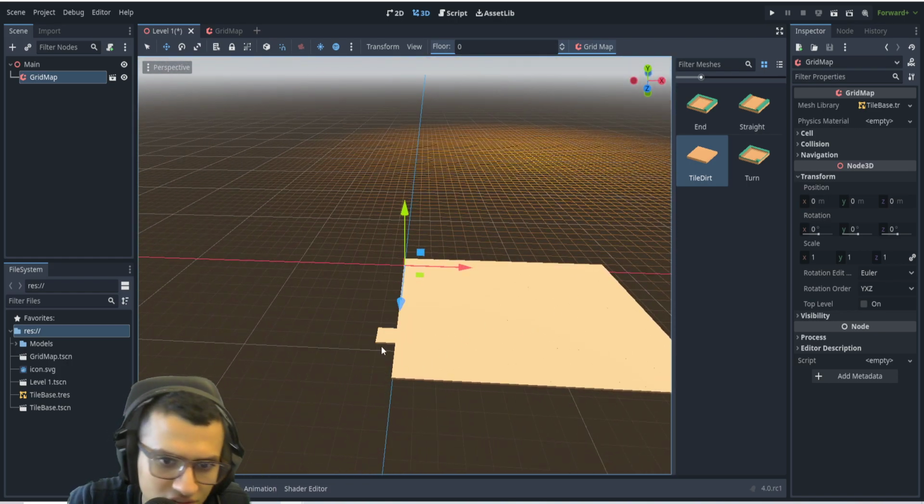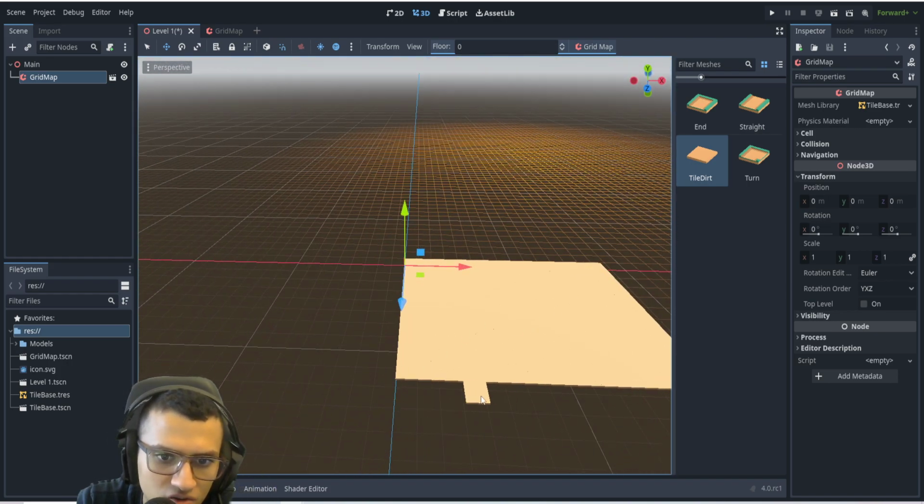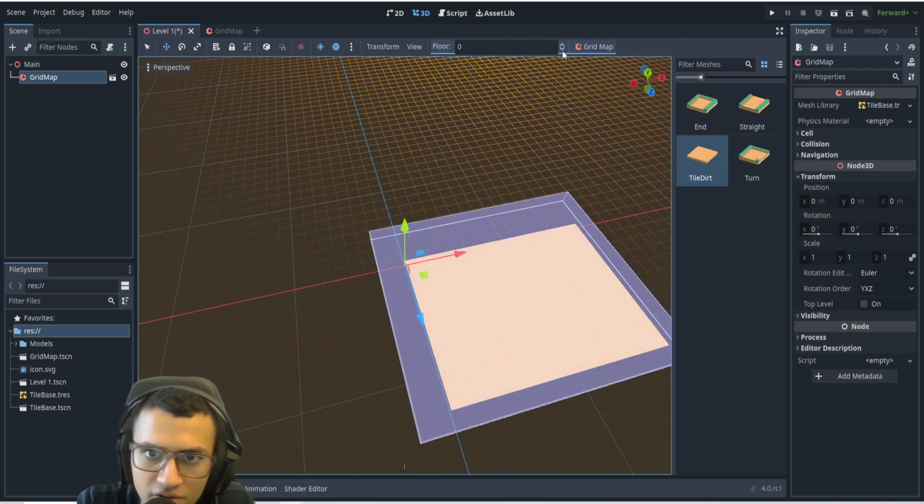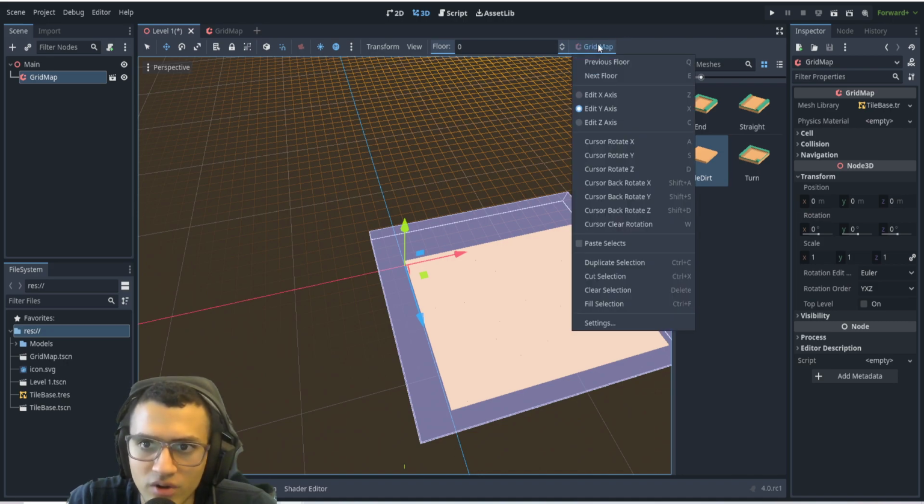And the way I know this is because when you hold shift and select an area, what you can do to look at all the options is go to grid map, and now you can see all these shortcuts. You can do a bunch of different things. You can edit Z, you can clear selection, cut selection, clear, duplicate, paste select, just whatever you want, right?